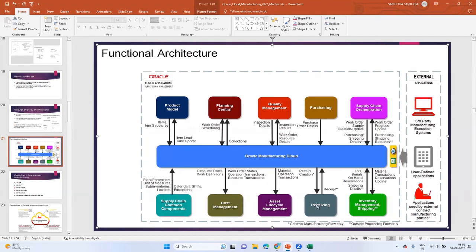And receiving. This will also be coming under the OSP process. Once you receive the quantities in the OSP purchase order, then the equivalent quantity of operation will also get completed in the Oracle Manufacturing Cloud. For that, it will be interacting with the receiving module and inventory management shipping.